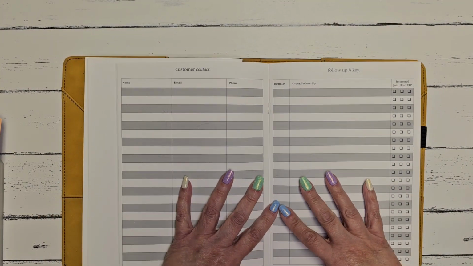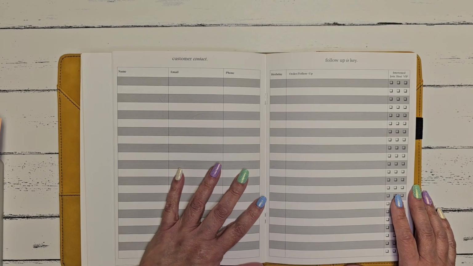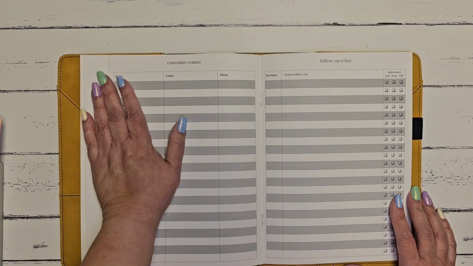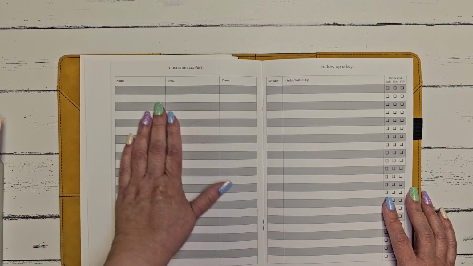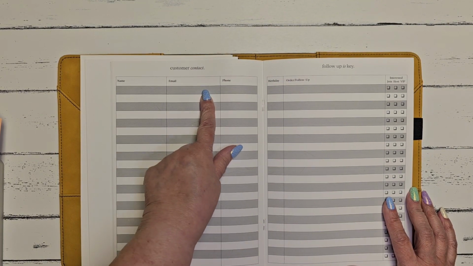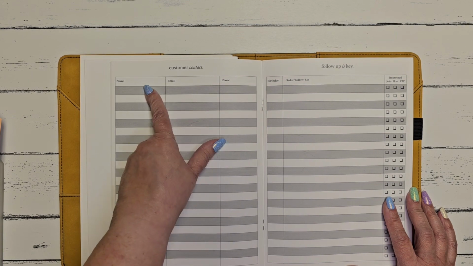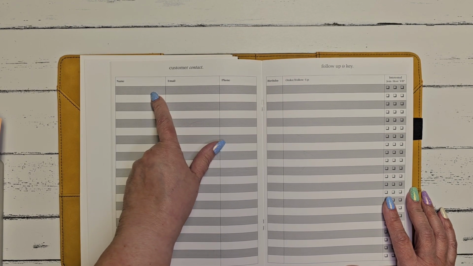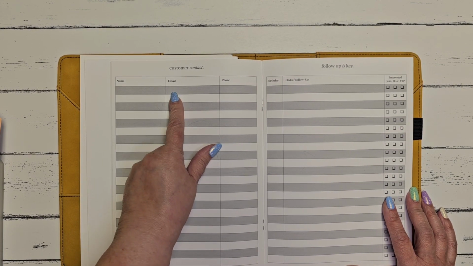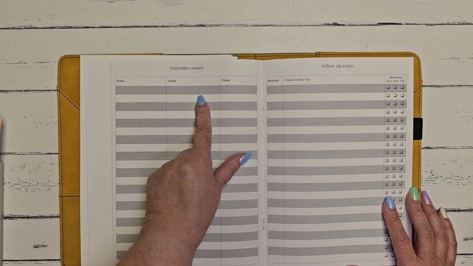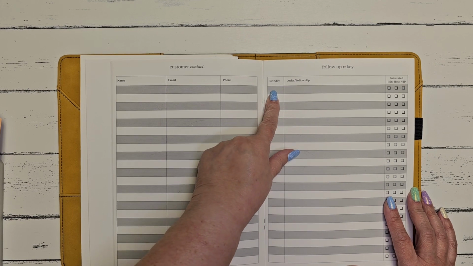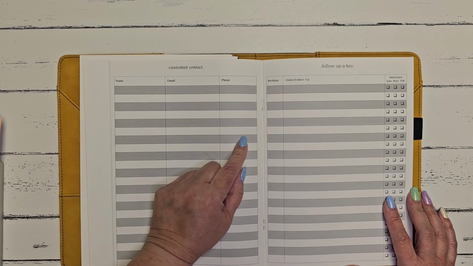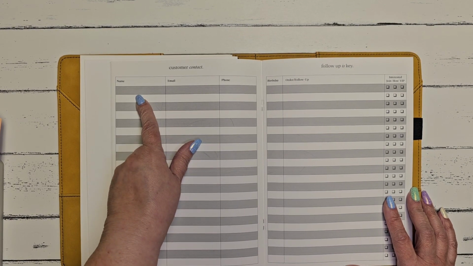Okay, the next one is customer contacts. And this one is where you track all those things you want to follow up on with your customers once you have a customer or a potential customer. Place for their name, their email, their phone number. I would put in there somewhere, not just their name, but maybe with the email, their Facebook or Instagram handle. I think I would put their name and their Facebook name here.